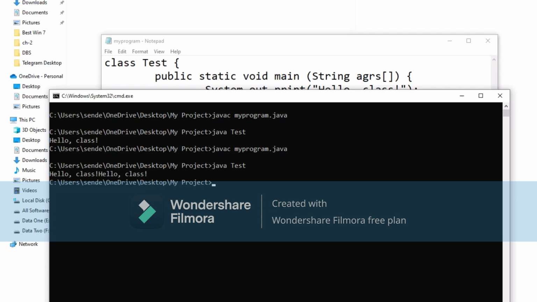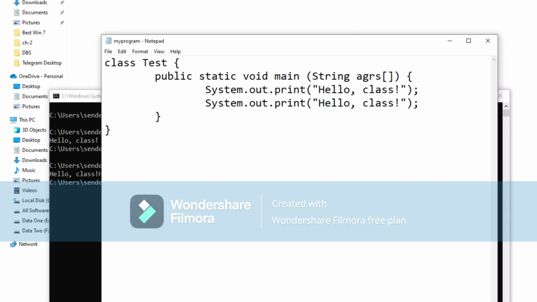So let's make a slight change. Let's make the first statement with a new line, so println. So it has a println here, so it will have a new line before executing the second statement. So this one will be printed out. After this, the cursor will move to the new line to print the next string.